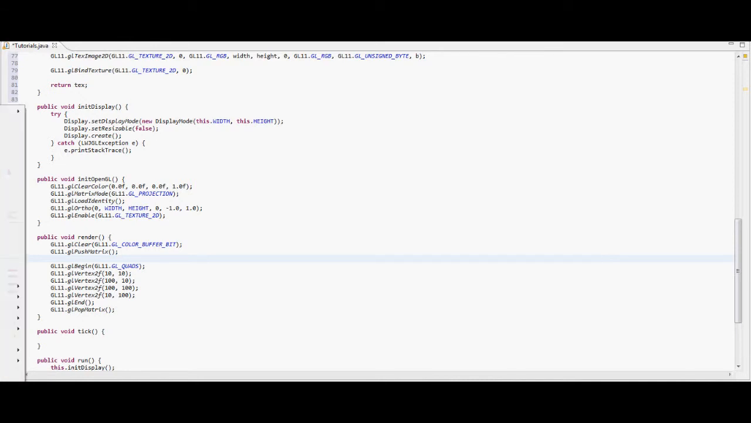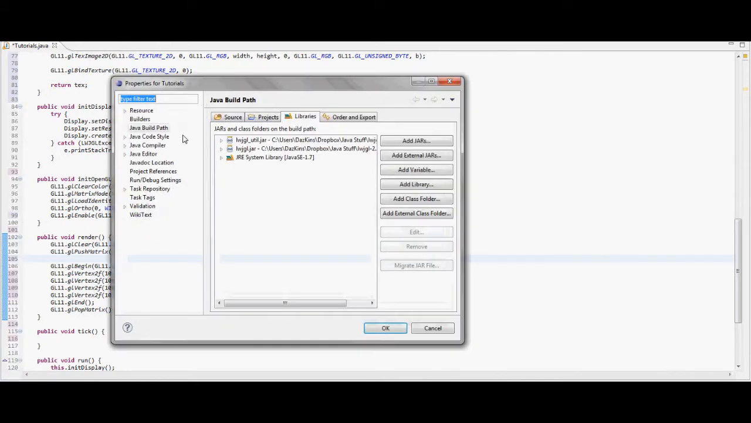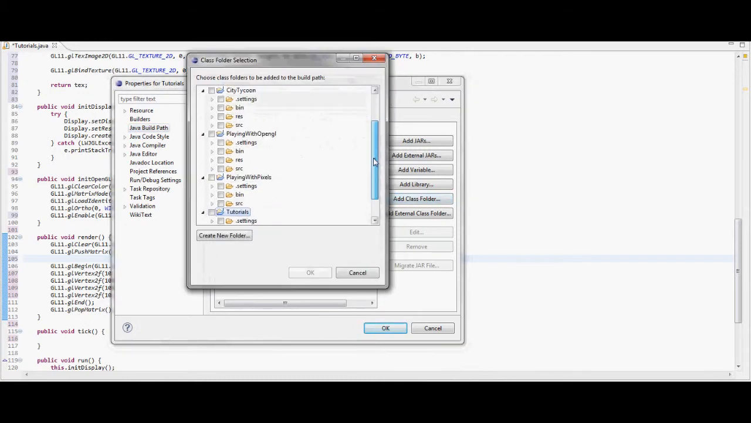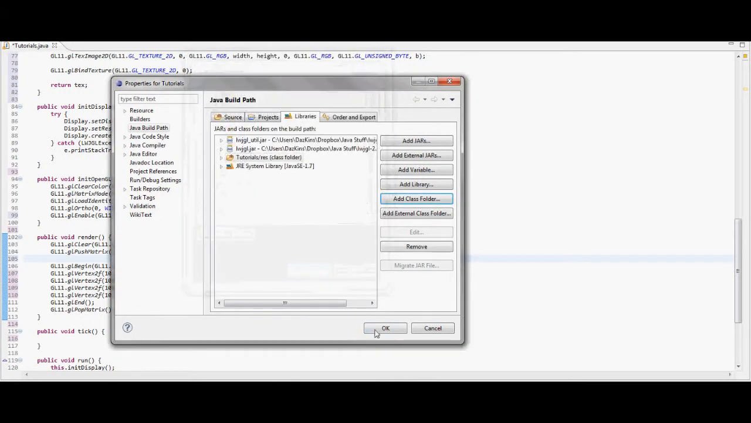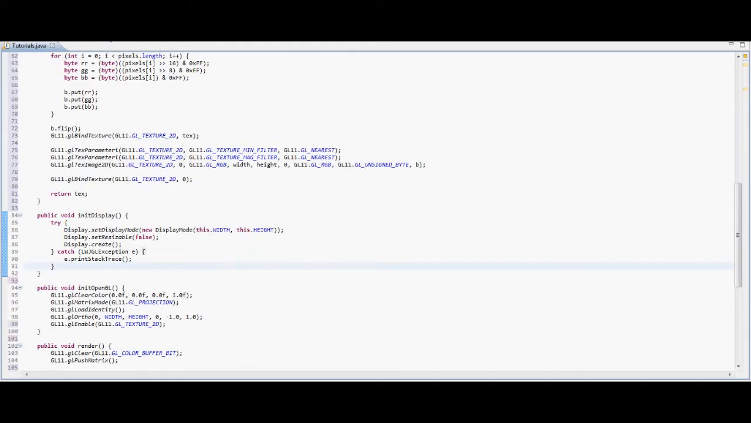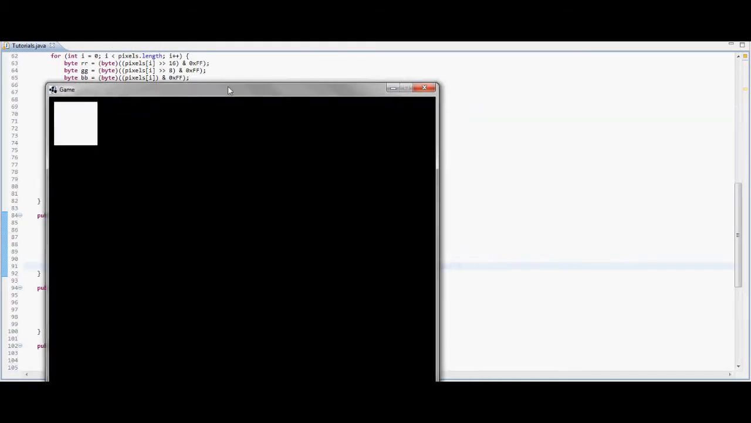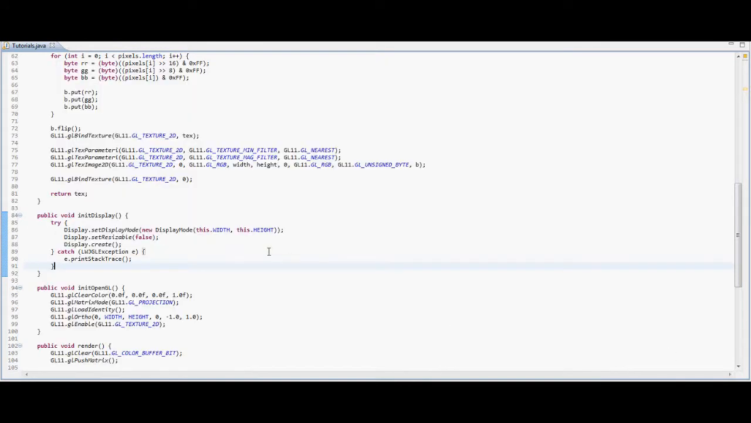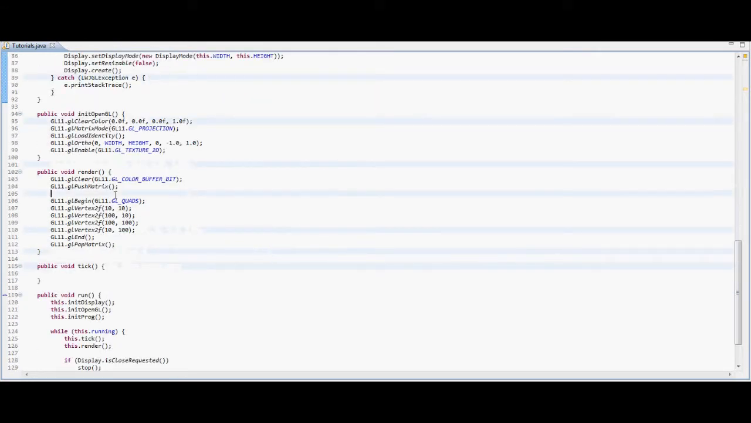So we're going to want to right click on, go back to the build path that we used earlier. We're going to this time add a class folder, and we're going to click on res. So we're actually going to use all the images we store in res and other things. So now if we run this, hopefully it should load the image. Yep, it has thrown an error, so I think we've loaded the image correctly.